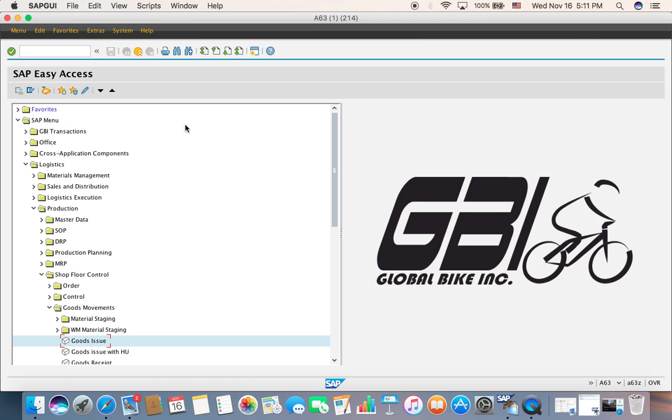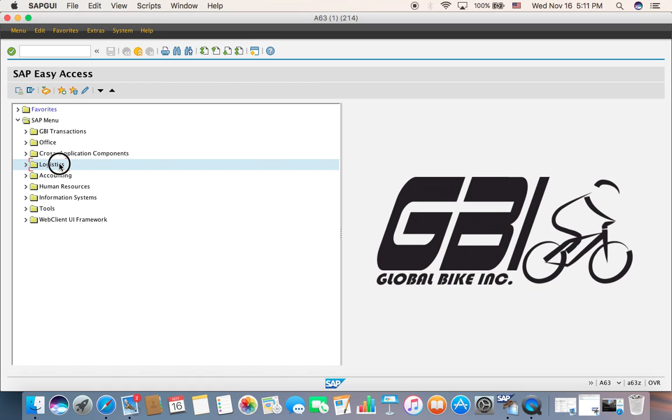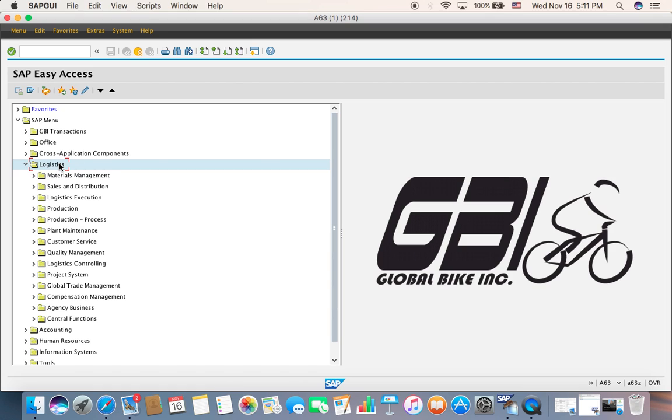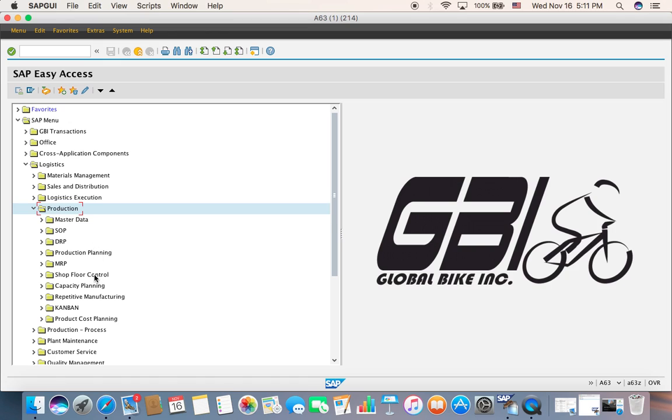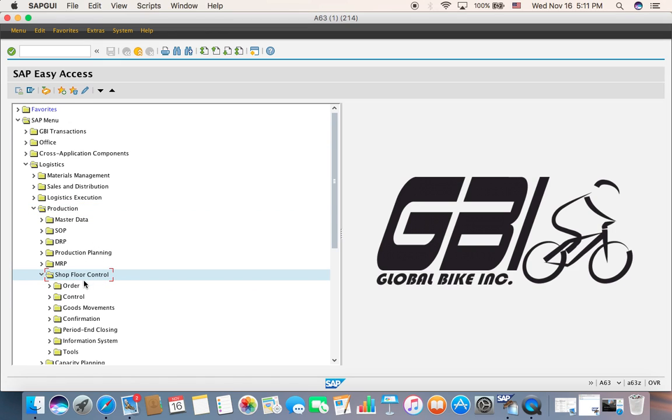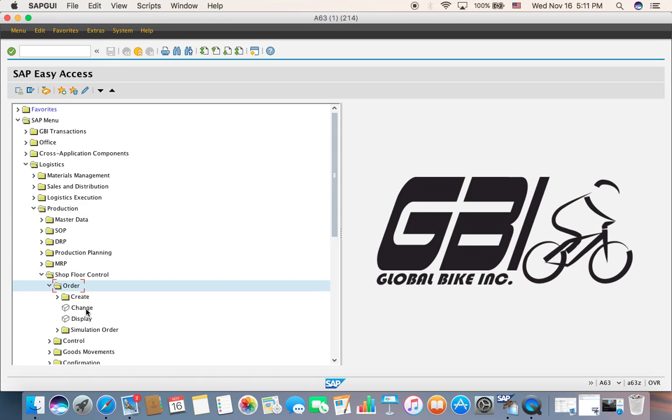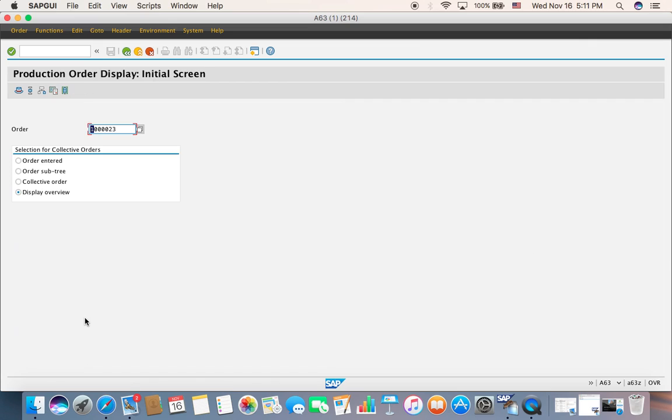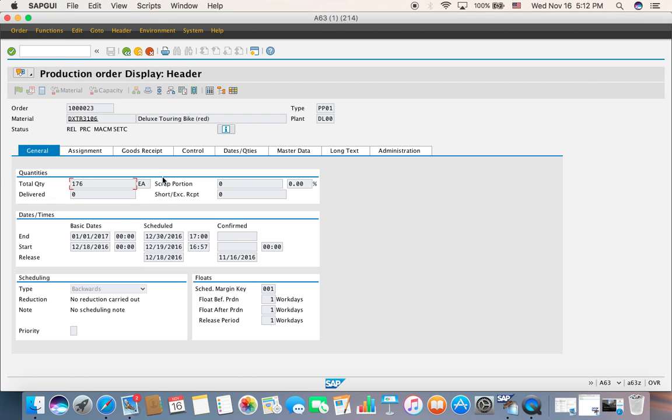Now you have to review the status of the production order. You go to logistics, production, shop floor control, and then the order, and then we want to display. We don't want to change anything, we just go to display. Here we have to enter the order number. This is already saved now. Then you click on here. This is the summary.